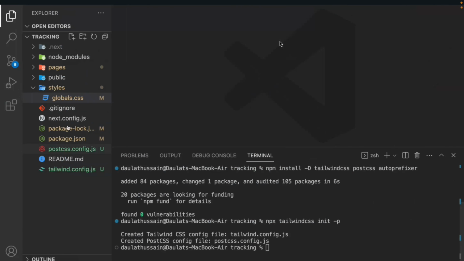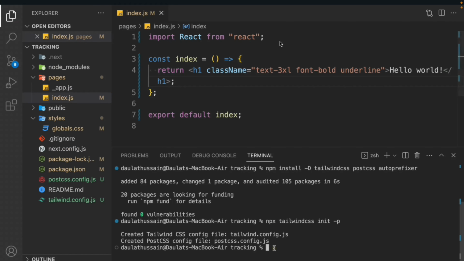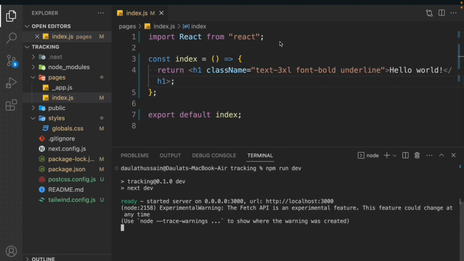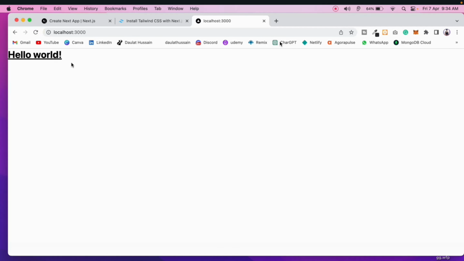So grab this one, come back to the index, and here we're going to paste. And now we have to start the application. Type npm run dev and open the app. So you can see, reload the browser, and our Tailwind CSS is working fine. Our text is bold, and we have an underline. That means it's working. Looks pretty fine to me.